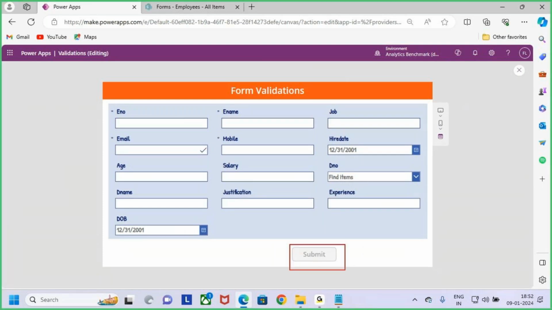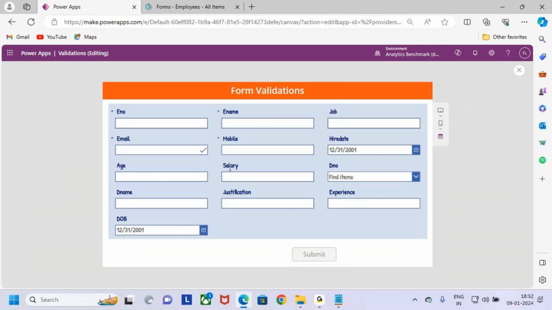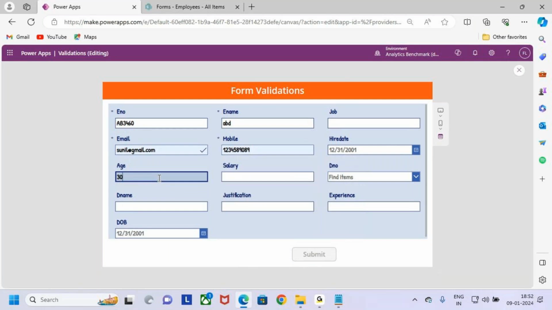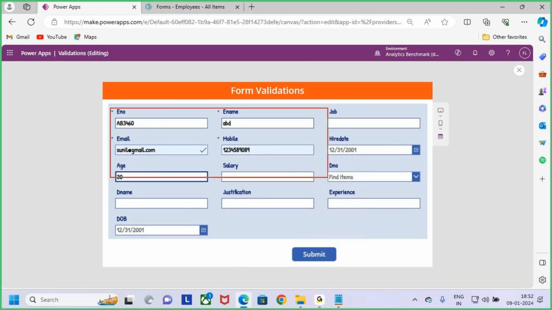Now try to understand, guys. By default it is disabled. Now when can I submit it? If I am entering all the mandatory fields. Let me keep the employee name some random name, enter some random email ID, some random mobile number, and enter the age as 30. Now see, there is no error message, and I'm filling all the mandatory fields. So it allows us to submit.